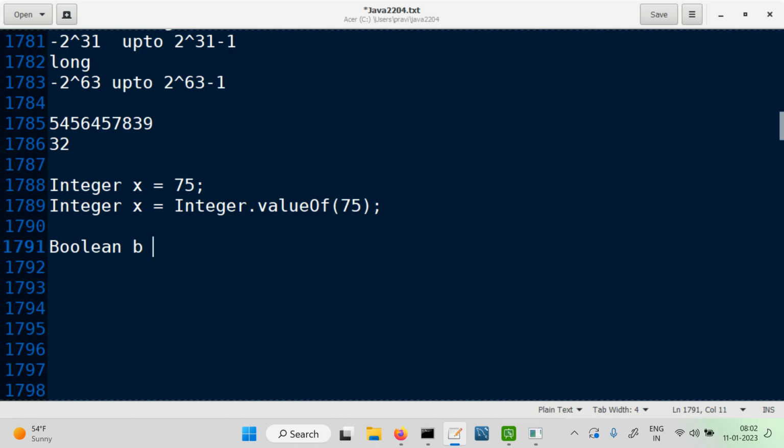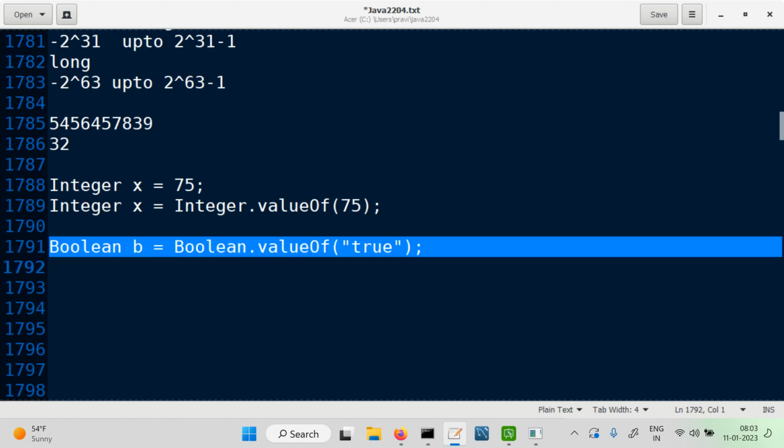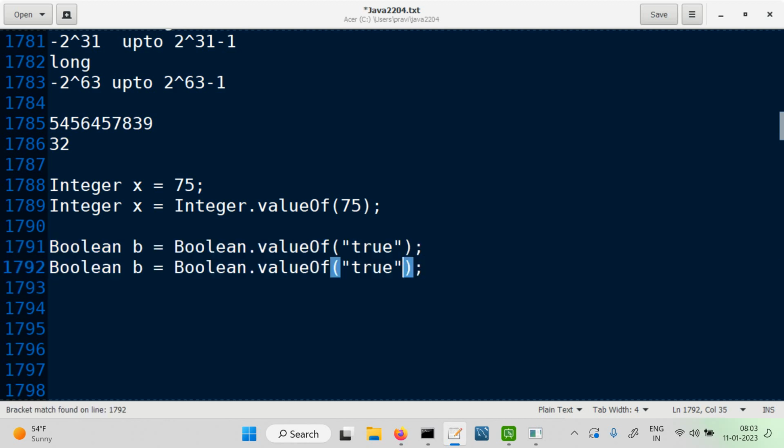Suppose someone says Boolean b equals Boolean.valueOf, and suppose he's using a string, and he says true. That's going to turn out to be true. It will hold the value of true. What about someone doing it another way? If someone tries like this, is that going to be true or false? This is going to be true.